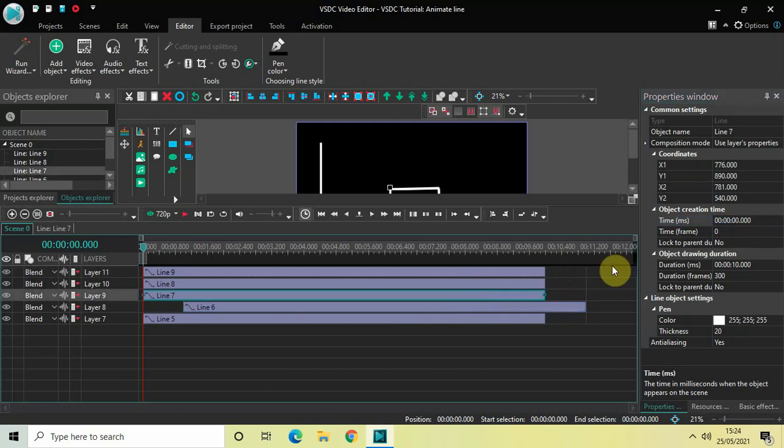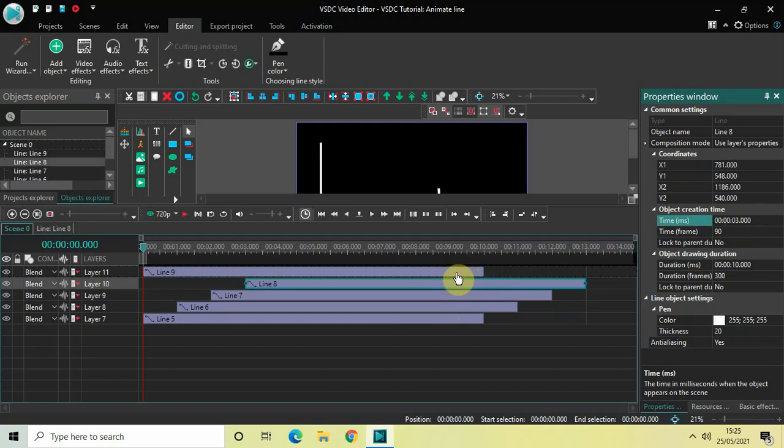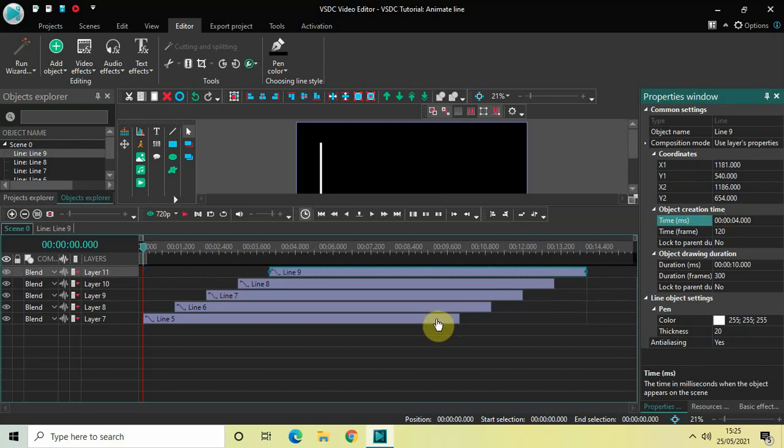Now click on the third line object and place it at 2 seconds. Click on the fourth line object, place it at 3 seconds, and finally click on the fifth line object and place it at 4 seconds. Perfect. Now what you can do is you can increase the duration of the line from below till the very end, like this.